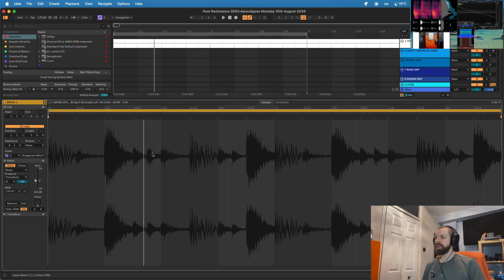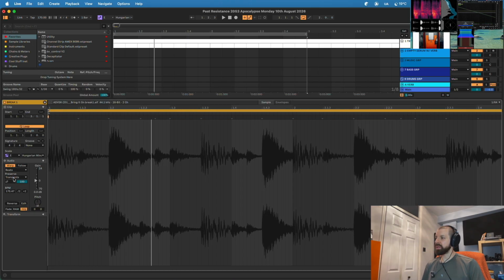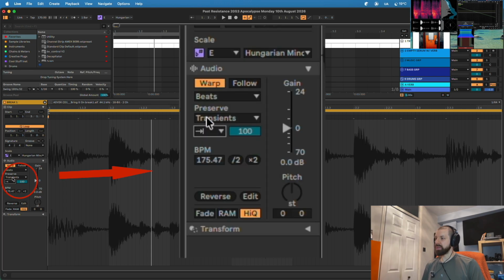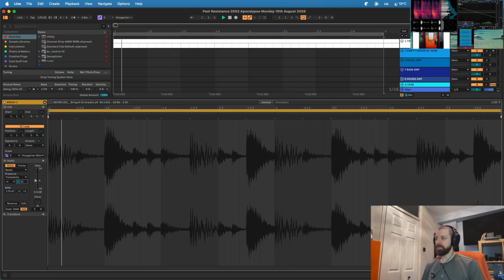So I've got a little break here. One tiny thing I like to do with breaks is put this transient preservation thing to just one forward arrow and then bring it down a couple of percent. I do it loads so you can hear. And you just get a little bit of tightness on the break.